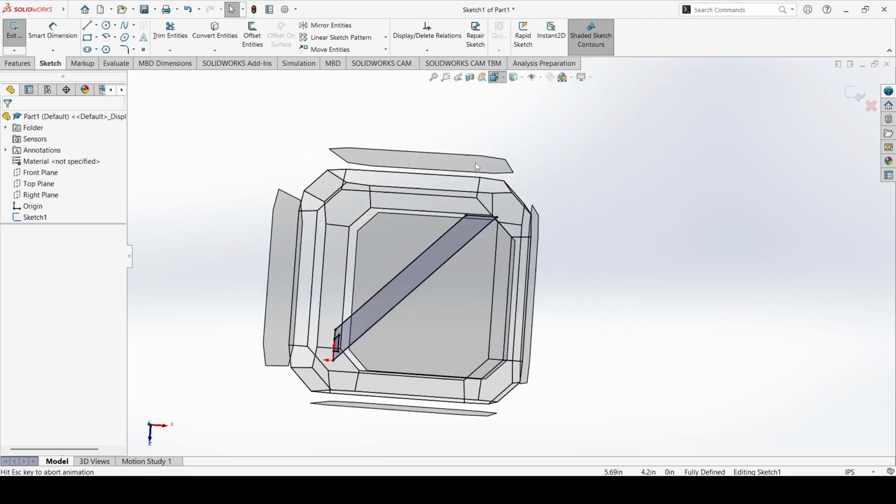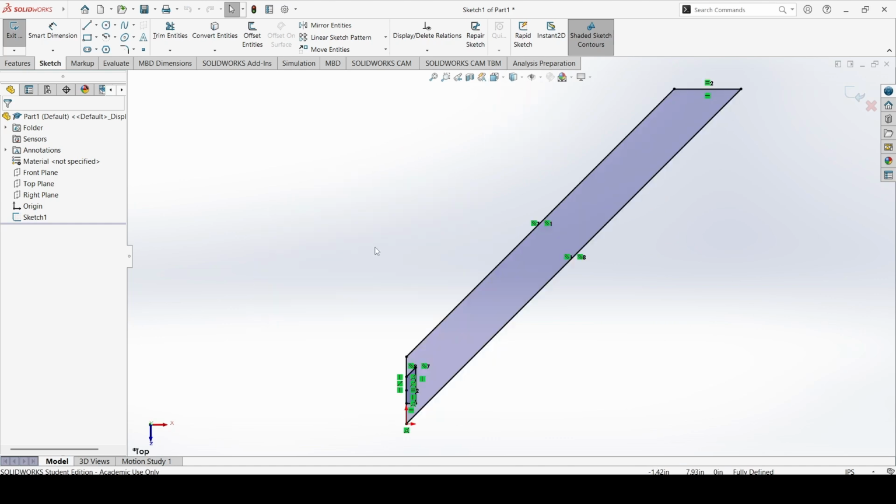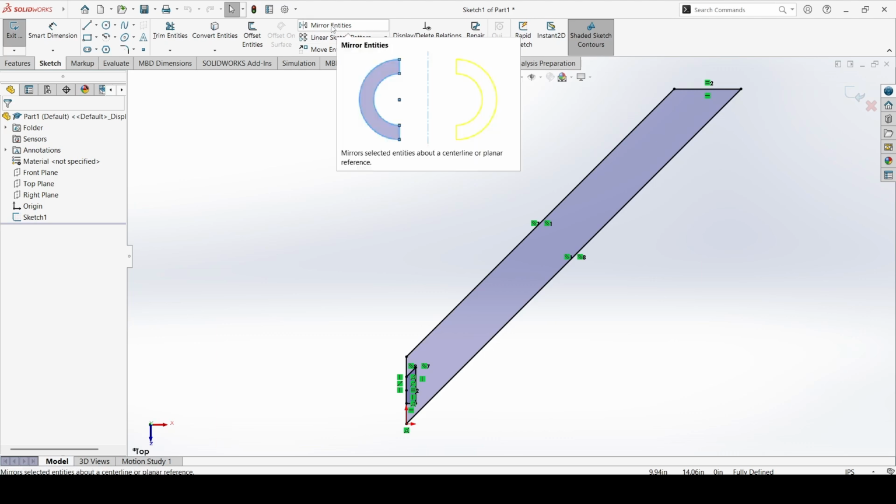So we get our view back to the top. We are still in the sketch here, and notice that I have one of the bow ties done down in the bottom middle, and I need one up in the top right here. So how can we do that? Well, you can mirror entities. If you look at this little information panel, it says mirror selected entities about a center line or planar reference. What that means is it needs a center line.